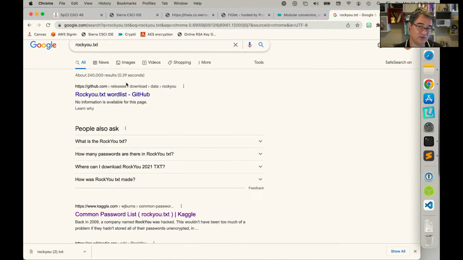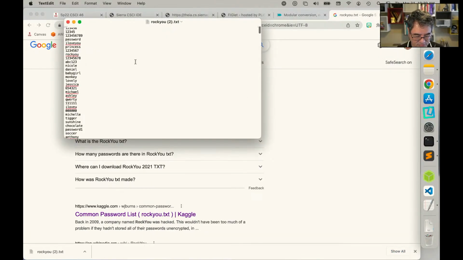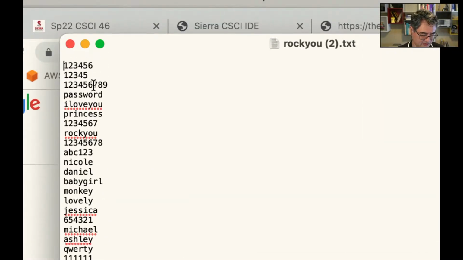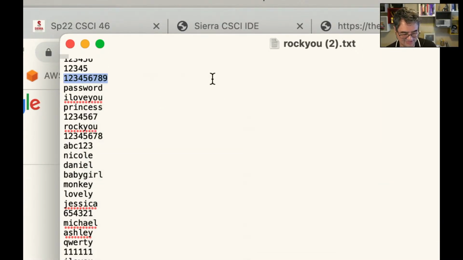Some of you probably know, actually. You've probably seen this file before. So the most common password, at least back in 2009, was 123456, followed by 12345, followed by 123456789, and then finally by password.